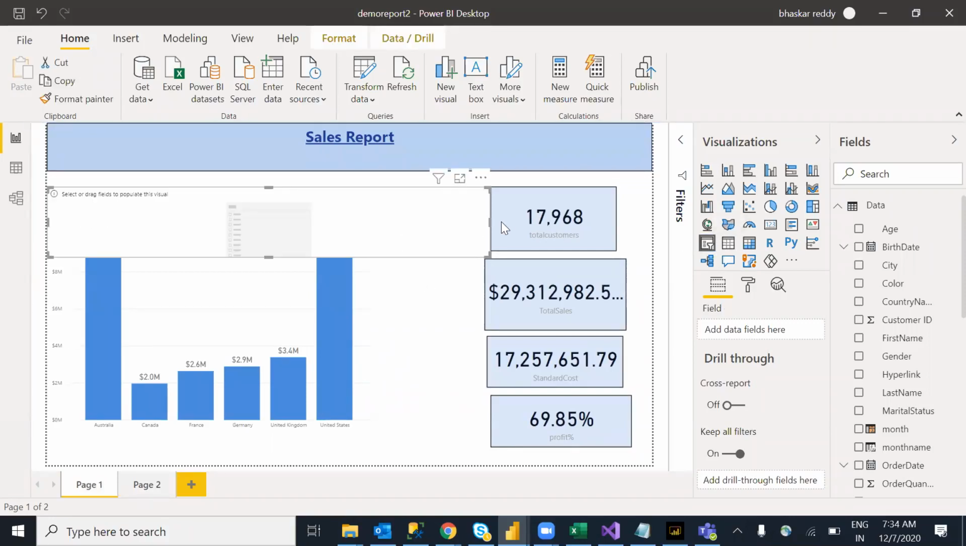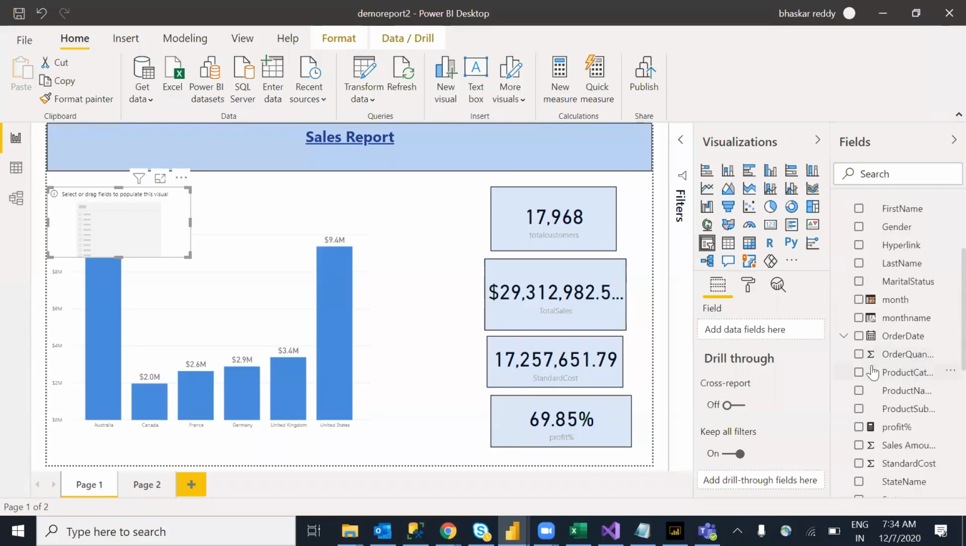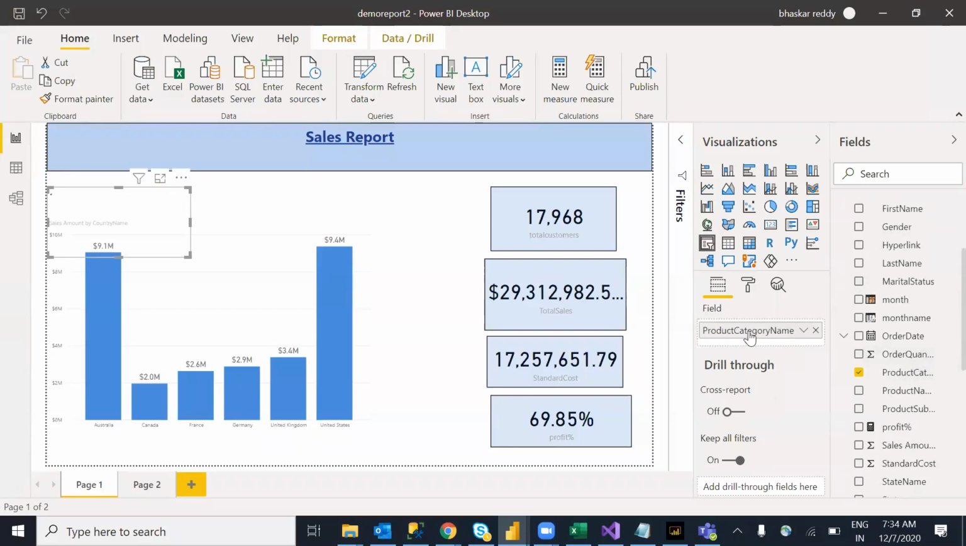Let me use one of the slicers over here. I took a slicer option. It will take only one field. For example, I want to check the product category wise sales. So the user can do slice and dice over here. I want to check what the accessory sales were.